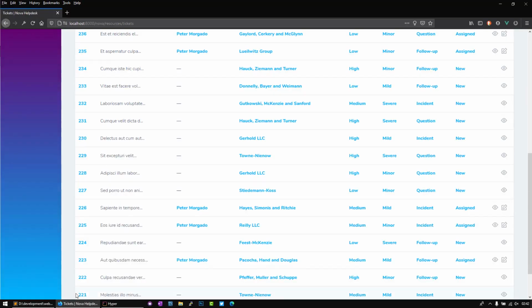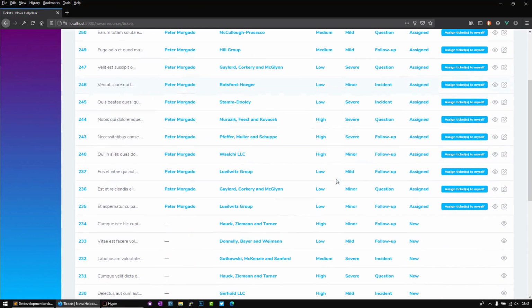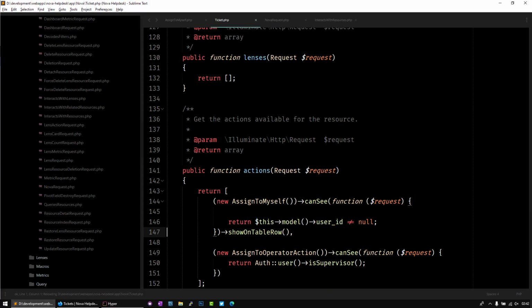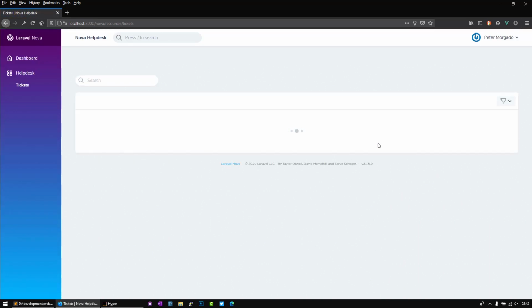So I go back here. We are in the instance of the resource, so it's this. You just assign it to yourself. As you can see, it's wrong because I just made a small mistake in the condition. So in case the user ID is null, it will return true. So what we want now is the actions on the other ones. And this is exactly what's going to happen.